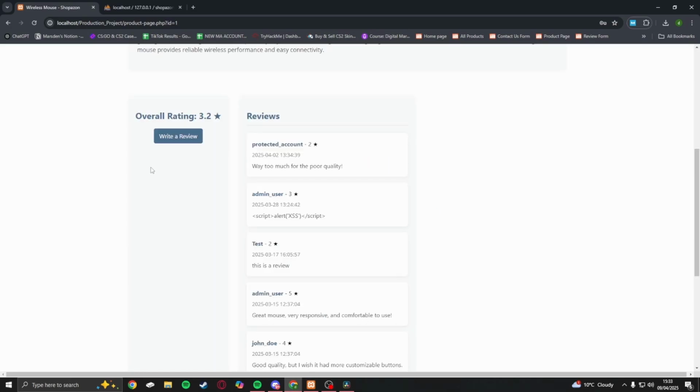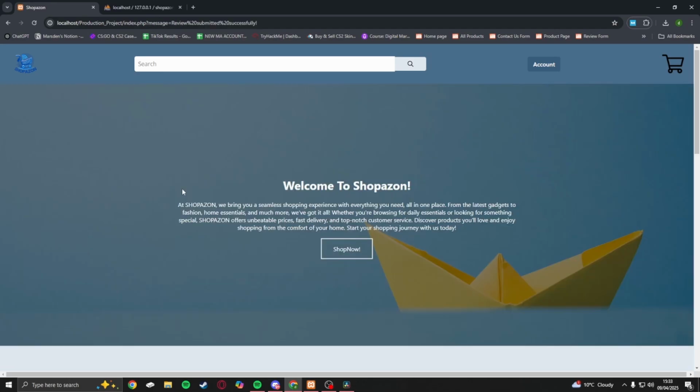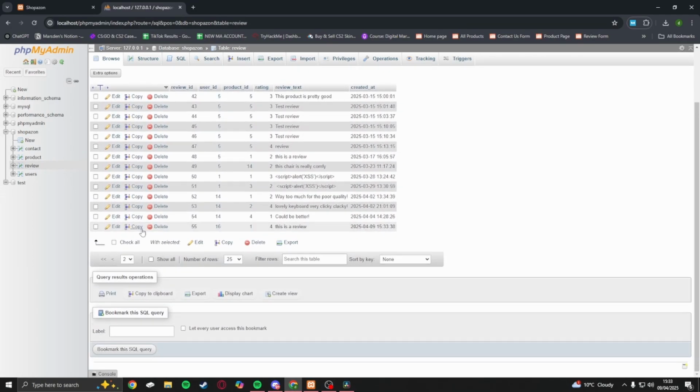Moving on to the review page, as mentioned before, now we are logged in, we should be able to go ahead and write a review. This is the review page, so I've already pre-done the review. This is for the wireless mouse, so if we go ahead and click submit the review, it will send us back to the index page. But if we go into the review section and go to the very last one, we can see product ID 1, which is the mouse, and this is a review.